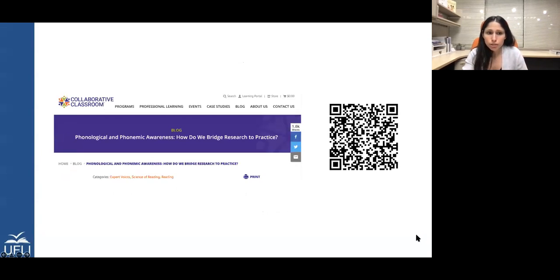I recently wrote a blog post for Collaborative Classroom, which people have shared is really helpful and teacher friendly, that further discusses this concept. So if you're interested in reading more about this, I'll also be sharing all the links with Courtney that I'm sharing as QR codes, because I know it'll be hard to scan everything.